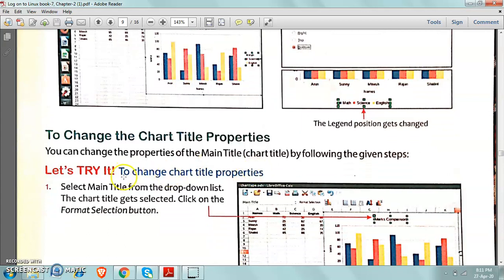Now come on to change the chart title properties. You can change the properties of the main title by following the given steps. So here what is given? Marks comparison is given. You want to change it. So how will you change it? Look here at the steps. Number 1, select main title from the drop down list, and the chart title gets selected.